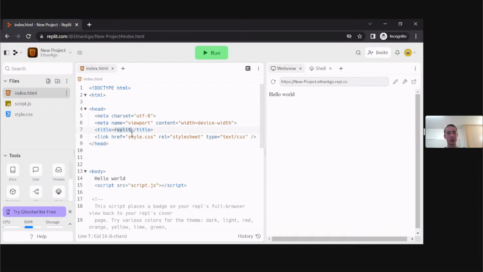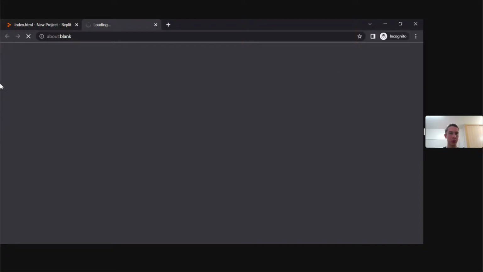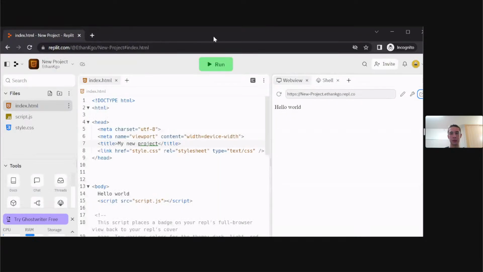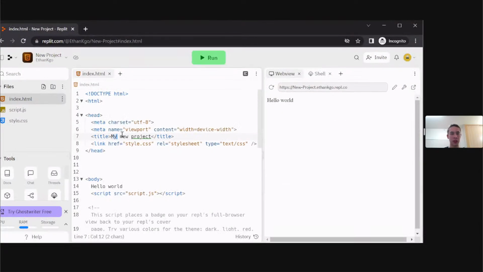So right here, if we change this to my new project, and we run our page, it looks like it'll take a little while to load, but you'll see that changing the text in here changes what's shown on the tab. It's the title of your page.